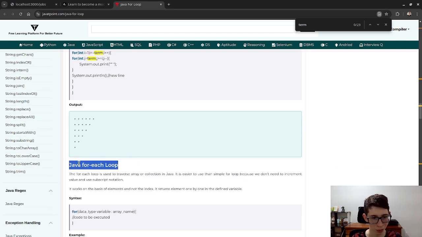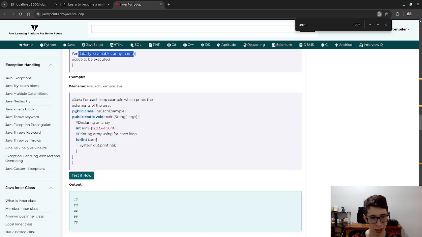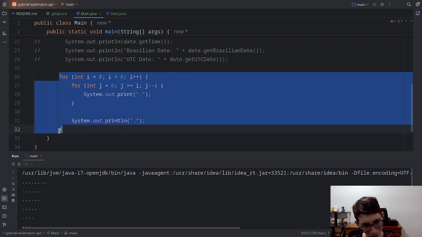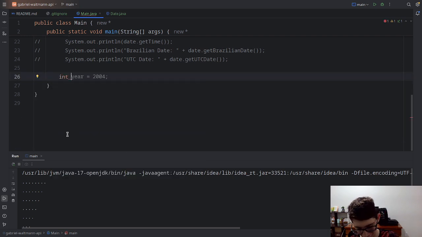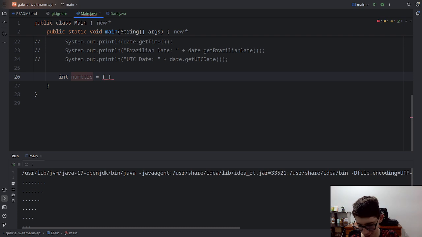Java for each loop. Alright, for data type, variable, array name. Oh, we can use a for each over an array, so let's try it. Int numbers, save array. Int array, maybe what is the type? Array. Alright, int array.